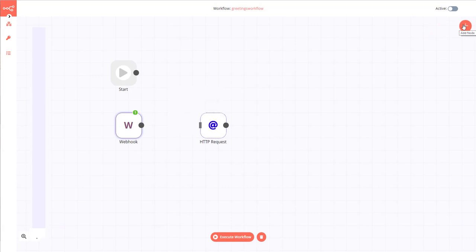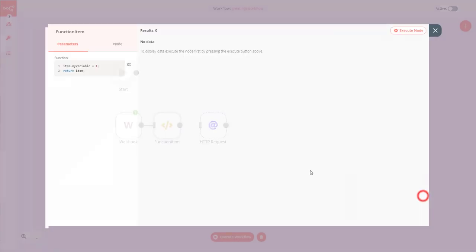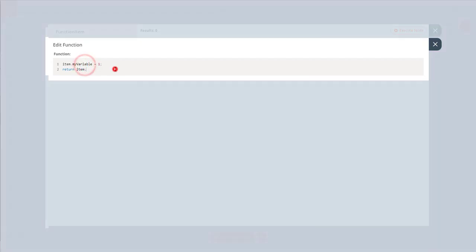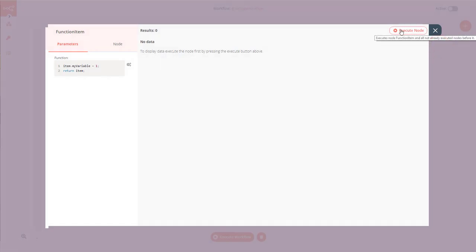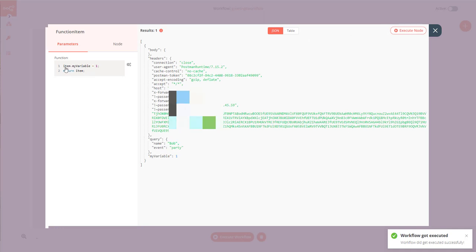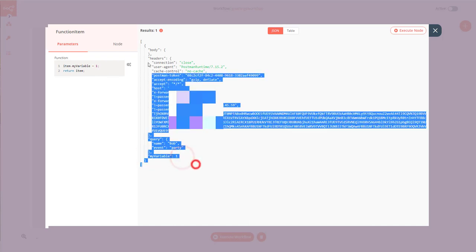We need another node to transform the data that we got to have a proper output. I will use the function item for this, and I will just execute it for once so you can see what this is all about. So I have here item.myVariable equals 1 and return item. So it returns my variable right over here, but it returns a lot more.